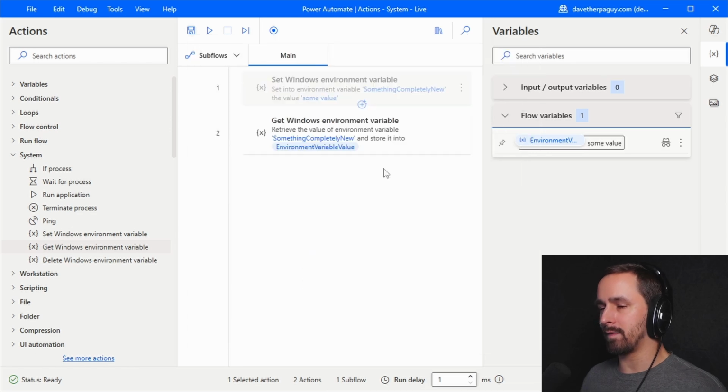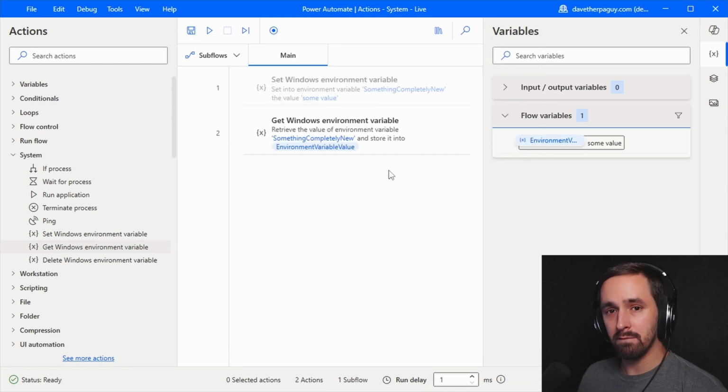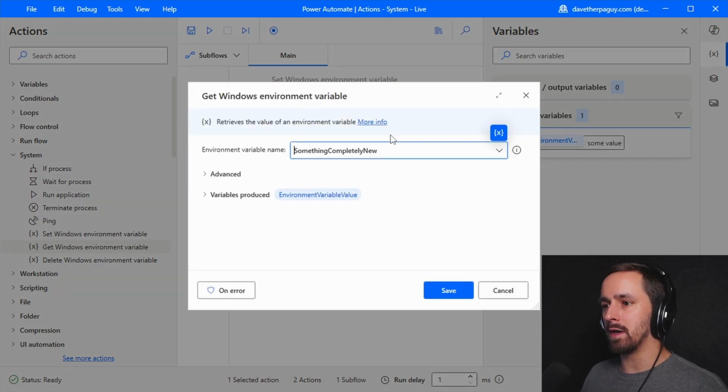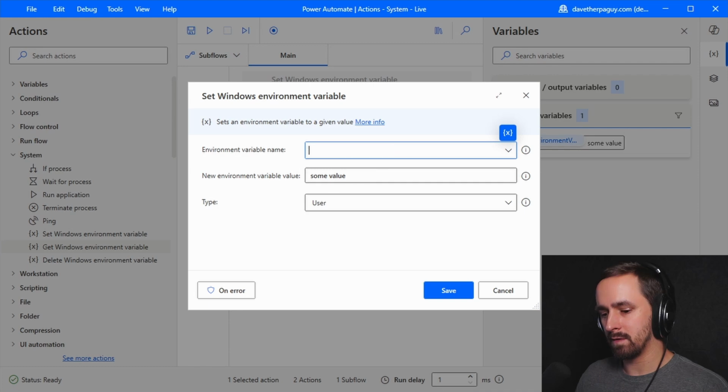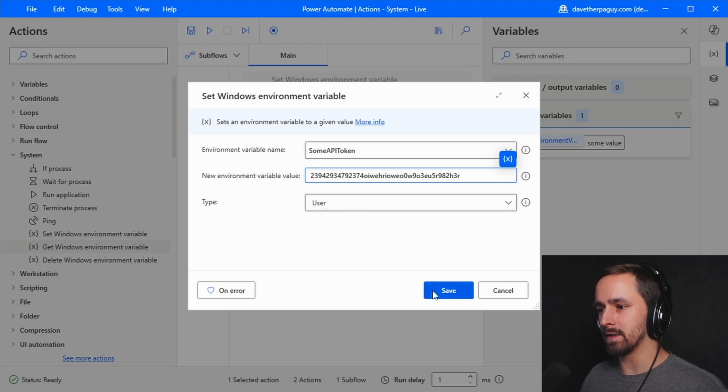So you might have a token. You're interacting with an API and you want to store the token somewhere and cache it for a period of time. So every time your automation runs, it doesn't necessarily need to re-authenticate with the API. We could have something like some API token, and we'll pretend this is a token. Looks something like that. We'll make this a user token.